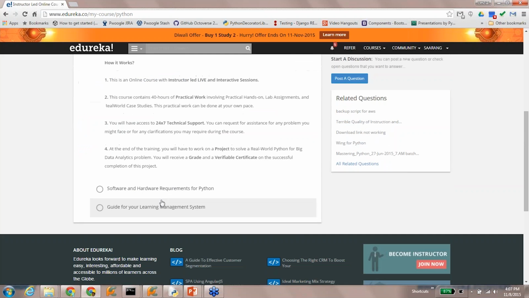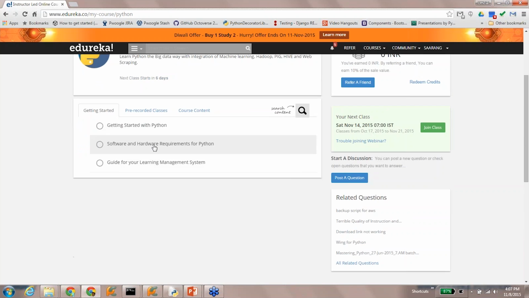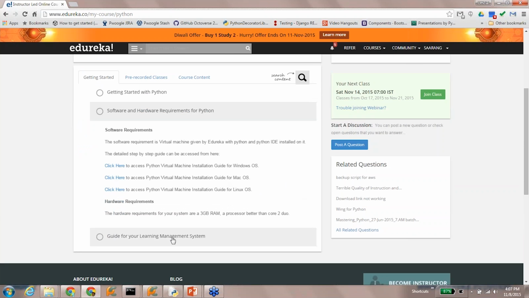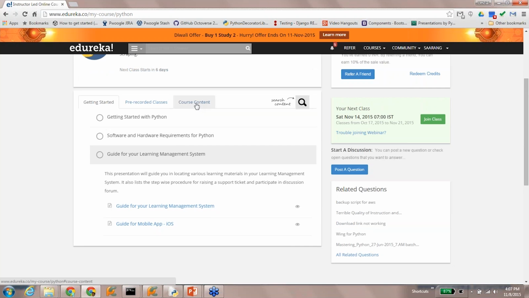So here are some of the guidelines, the software and the hardware requirements for Python. I'm sure most of you would have at least 2 gigs of RAM on your system, and you would have Python installed. I'll tell you what version of Python we will be using, so just hold on till that point before you get started on the installation.